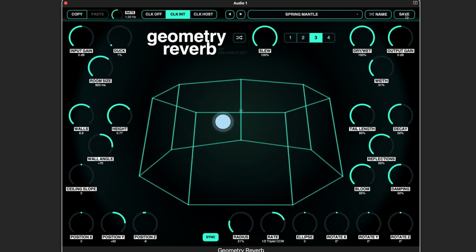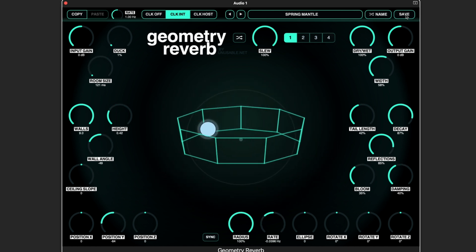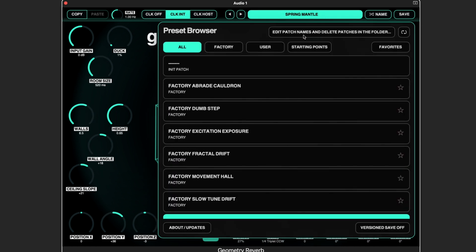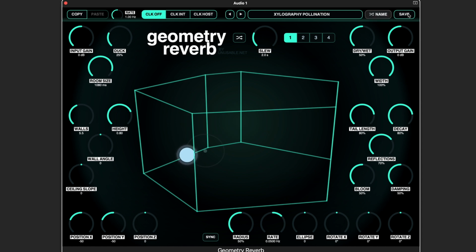The final button saves the preset. If the current patch has no name, pressing save also generates a name for it. That is the basic workflow: randomize a name and save. Now let's look at the patch browser.